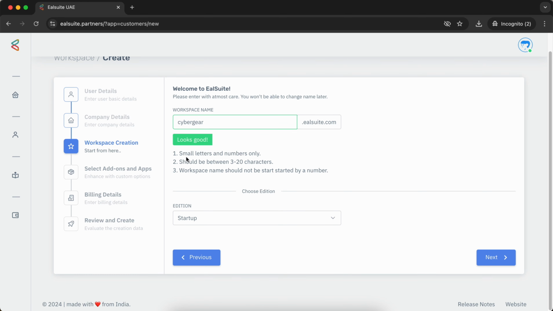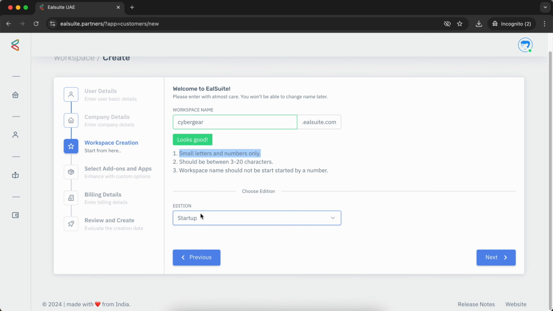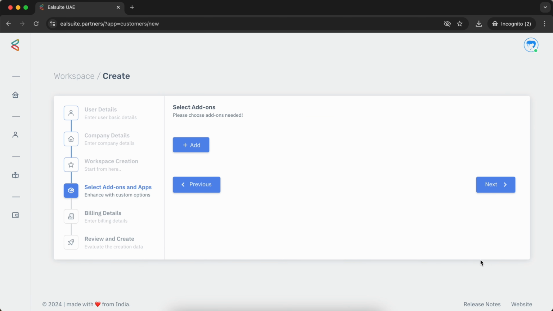Now you can see small letters and numbers can only be used, and it should be between 3 to 20 characters. All right, and the workspace name should not start with a number. So there's a small typo there. Next, edition. As we have already discussed, we have 4 different editions for EalSuite: the startup, the essential, the premium, and the ultimate. So based on the requirement of the client or the customer, you can select the edition, then click on next.